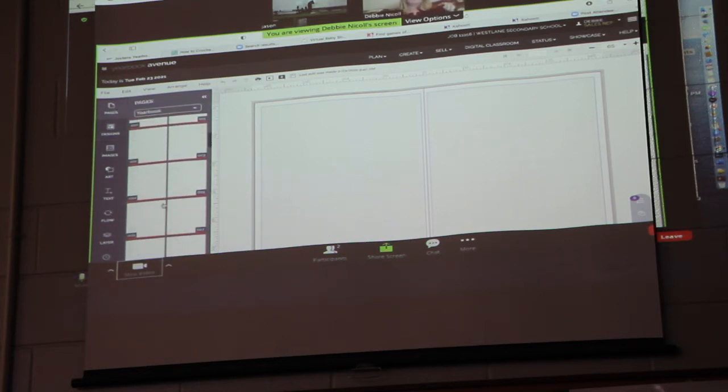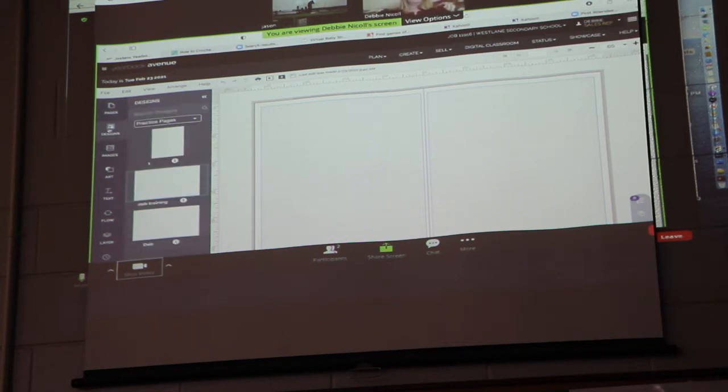All the pages in the book will be on the left-hand side, and you can scroll up and down to see them. You can also click on the bottom here to see all of the information on the page. This is the Design tab. So this is where I'm going to get everything.